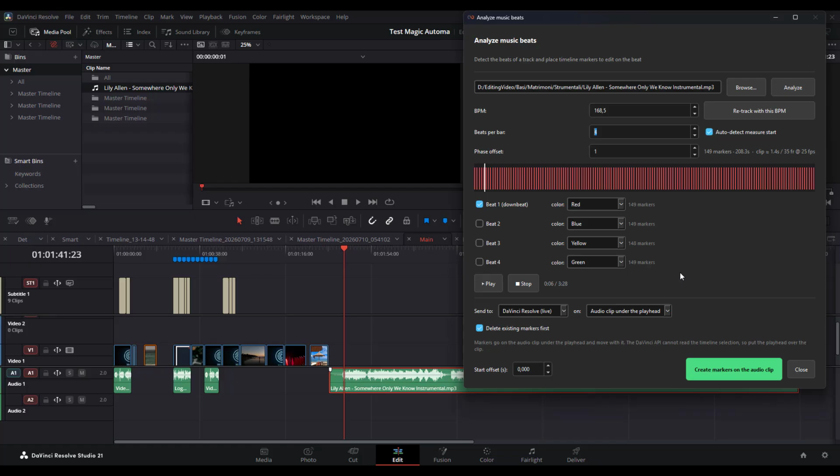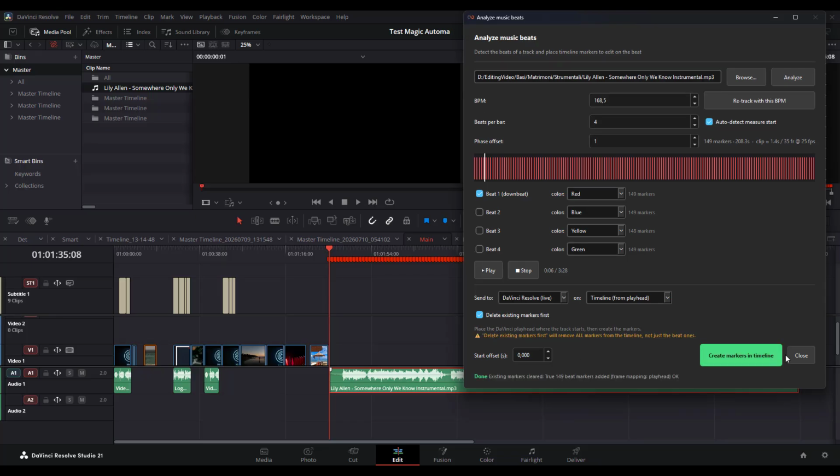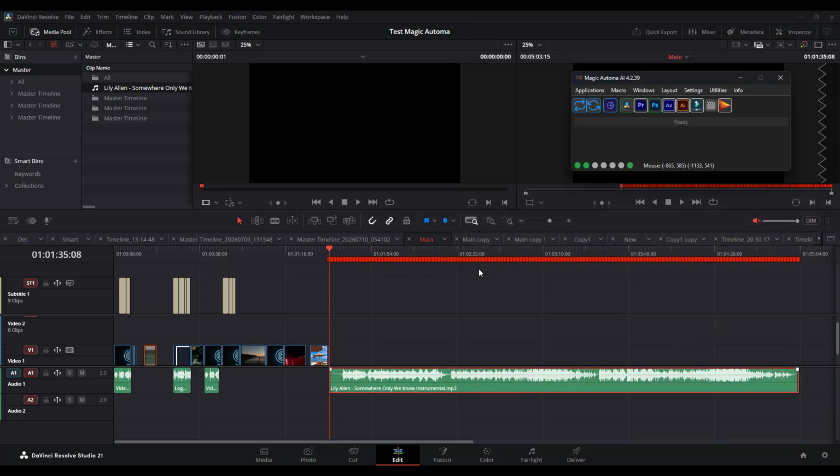Analysis good? I write. At the bottom, there's send to. I pick DaVinci Resolve, Live, and as destination the timeline, starting from the playhead. I put the playhead where the track begins and send. Look at the timeline. The markers appear on the beats in the colors I chose, red on the downbeats, the others on the beats. Writing markers into DaVinci needs the Studio Edition with scripting, as in the marker series.